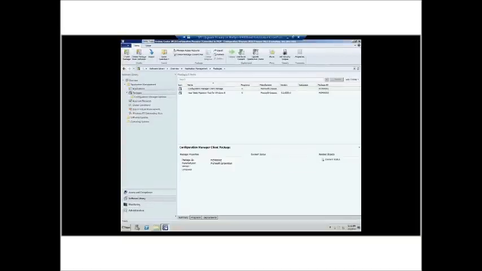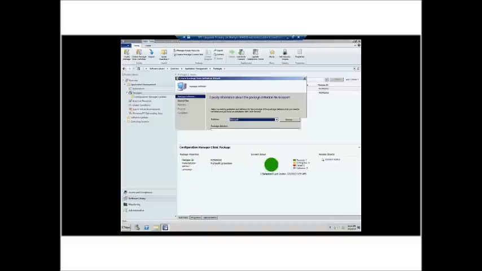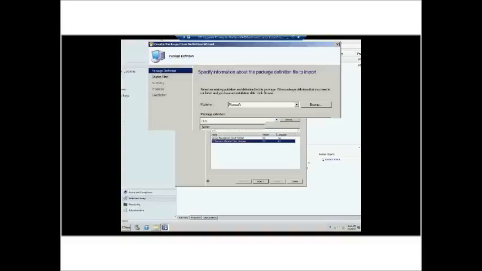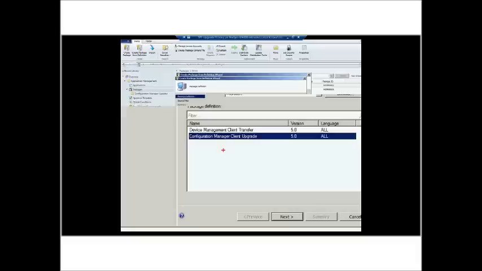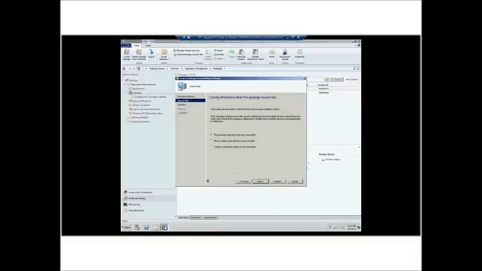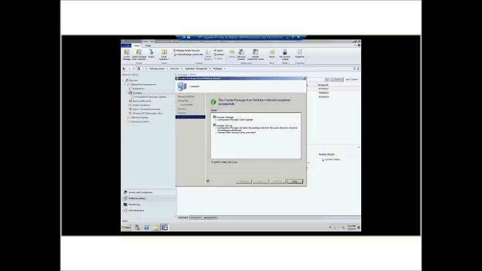So you go back to packages, you do a create package from definition, take this package definition file we already have built in for you, Config Manager Client Upgrade, import that, tell it you always get the files from a source directory. Your source path would be to your SP1 primary site server, SMS_MCM, /client. And then just finish off your wizard.